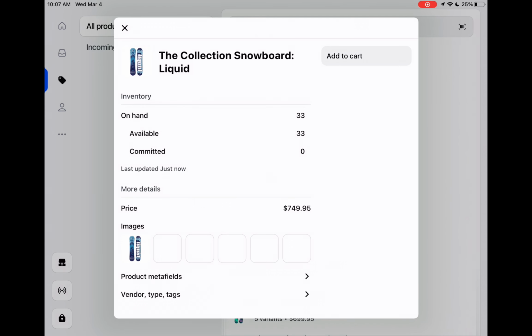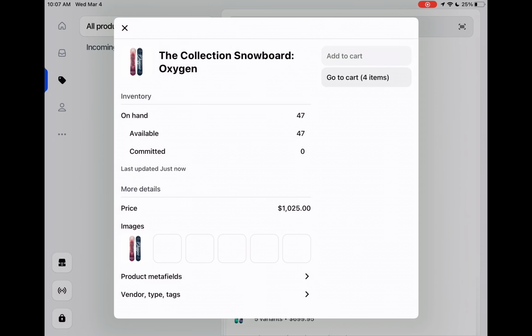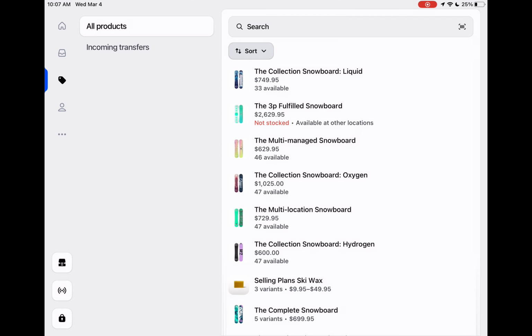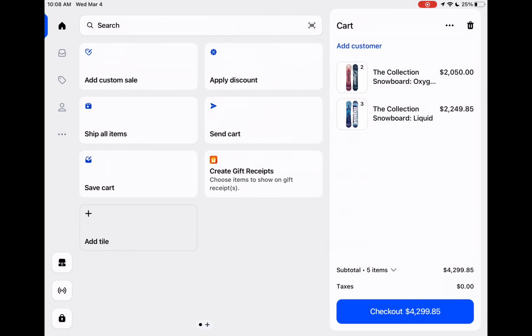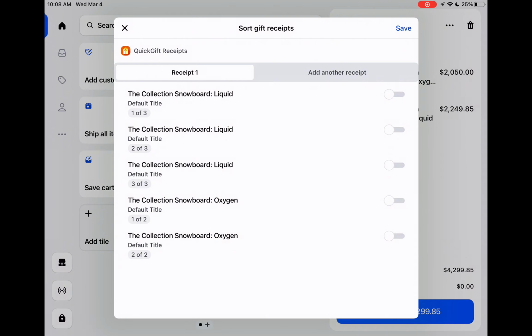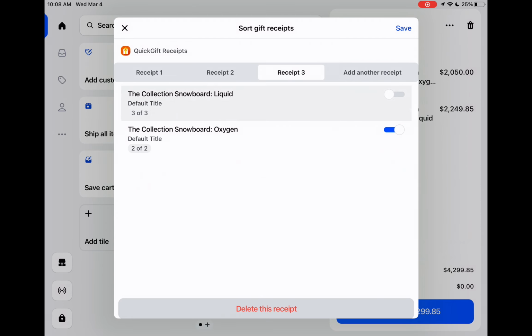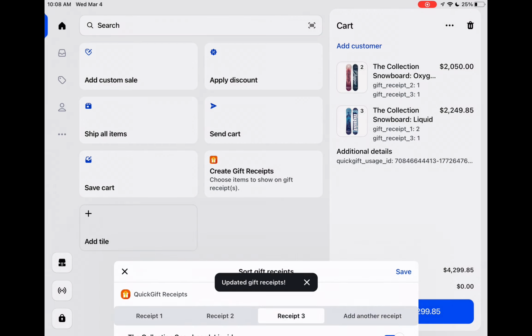So let's add some. I'm adding a few of these items and a few of these as well. Now we can go back to the homepage and see that we can click Create Gift Receipts. Once the items are loaded, we can select individual items to show up on each individual gift receipt that will be printed after checkout. To save our changes, let's press the Save button on the top right.